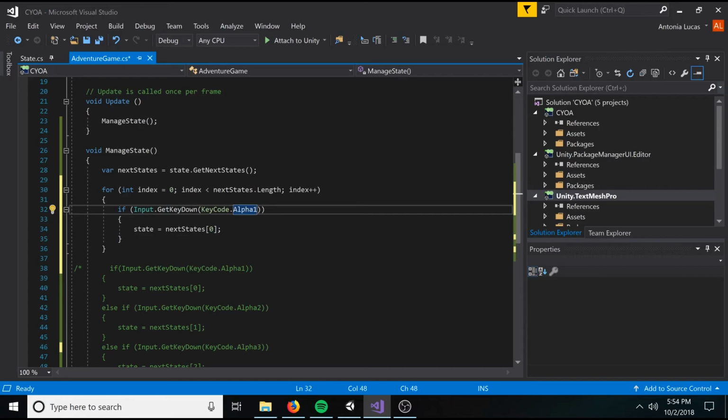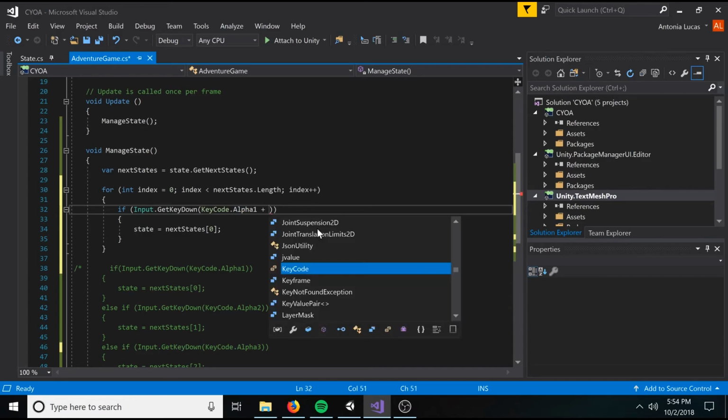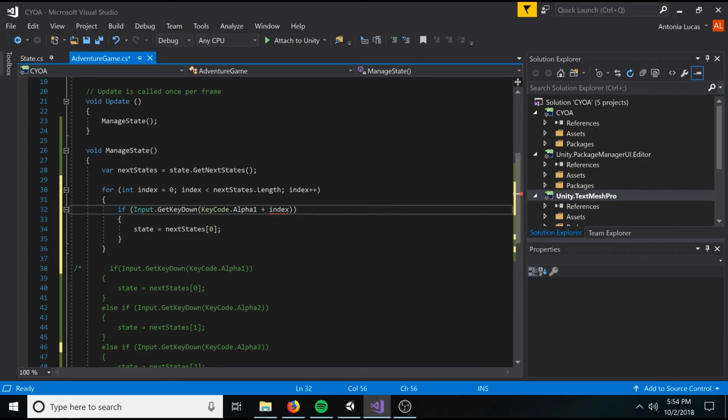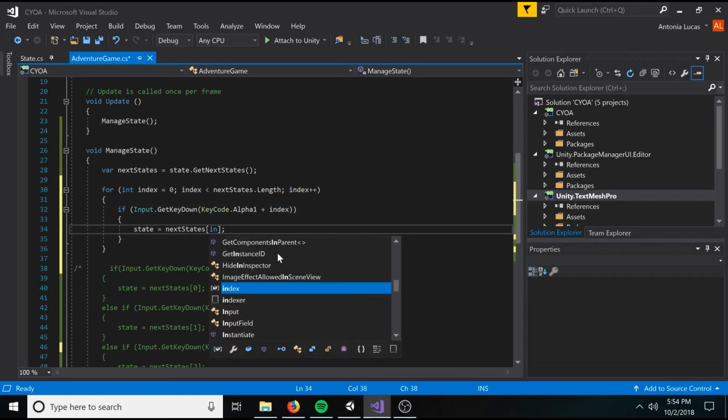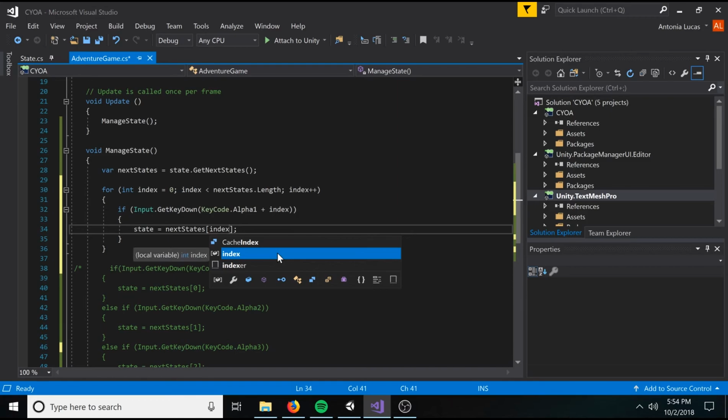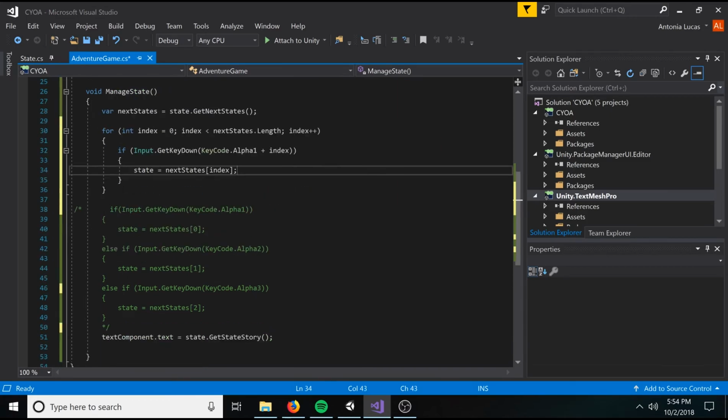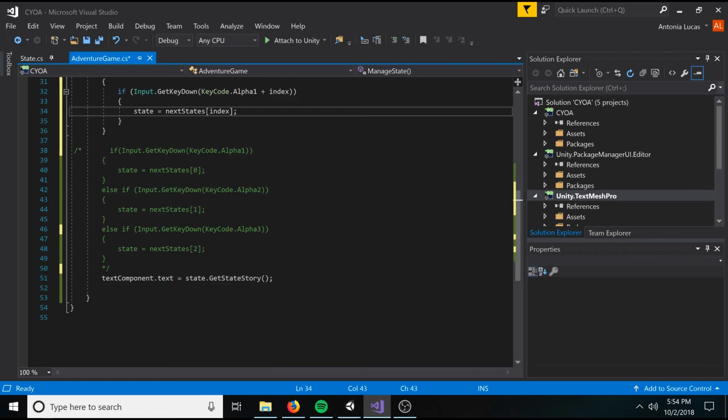But I don't necessarily want it to do just 1. I want it to do alpha 1 plus index, which means it will take this number, add it to 1, and give me the information that I need for which room I'm going to be in. And then this, instead of a specific hard-coded magic number, it's going to be index. It's kind of complex and kind of weird, but it should give us exactly what we need.